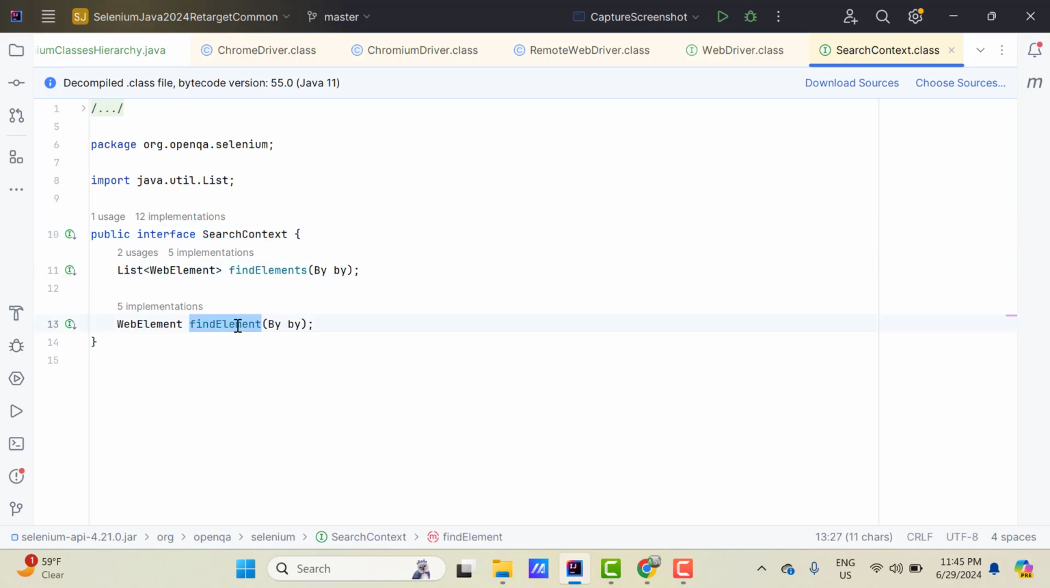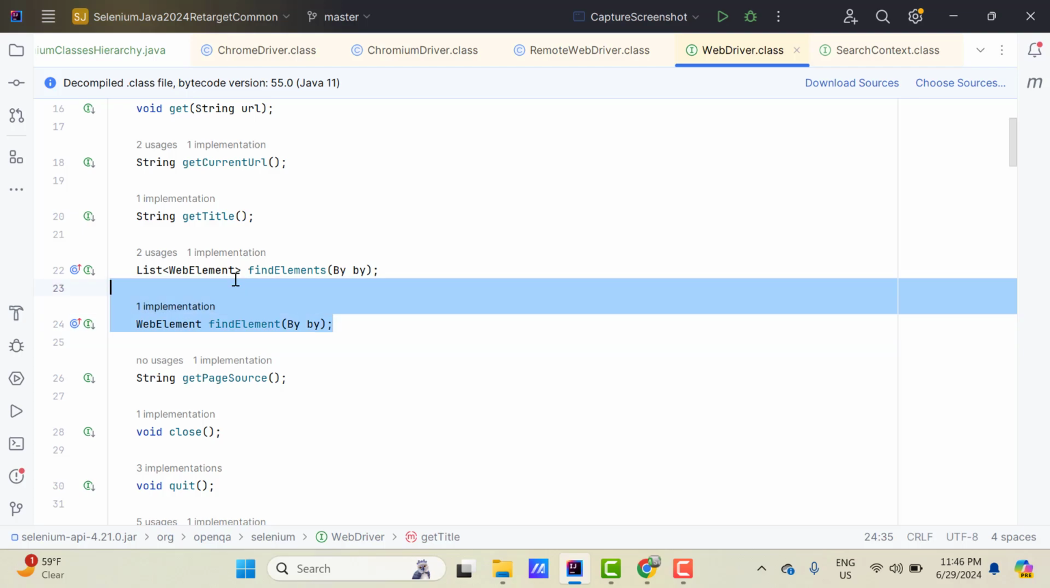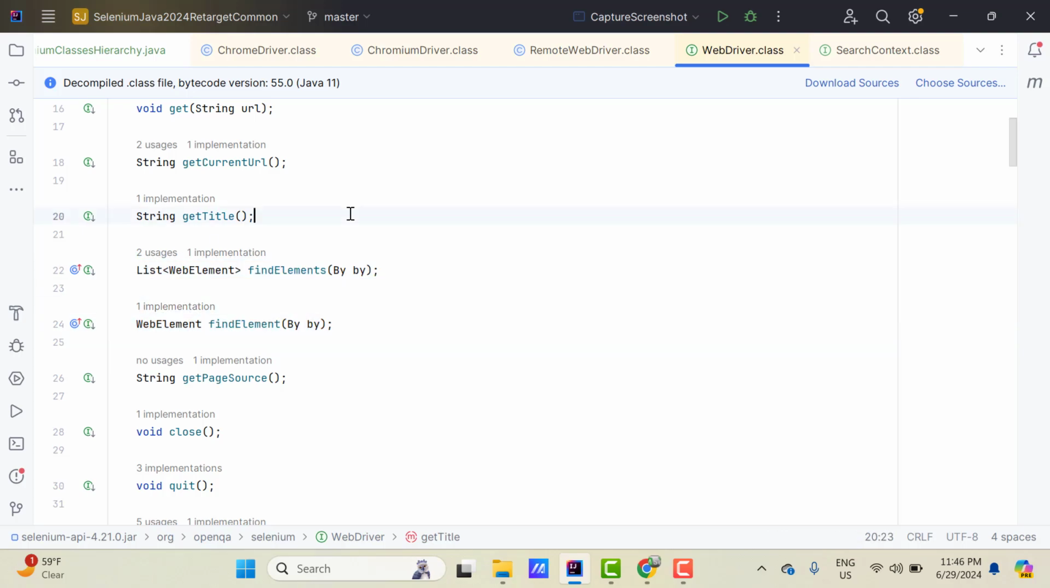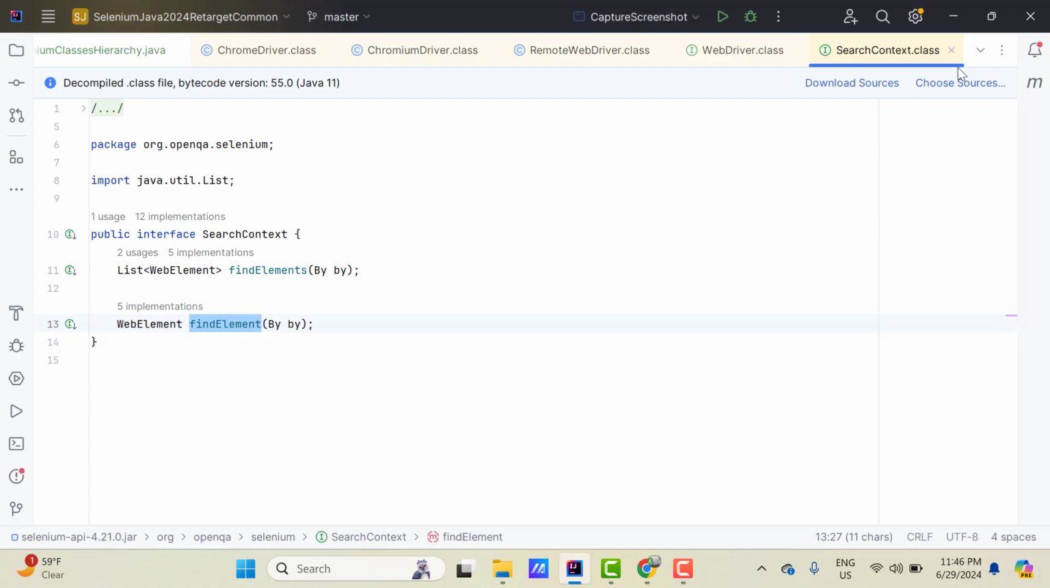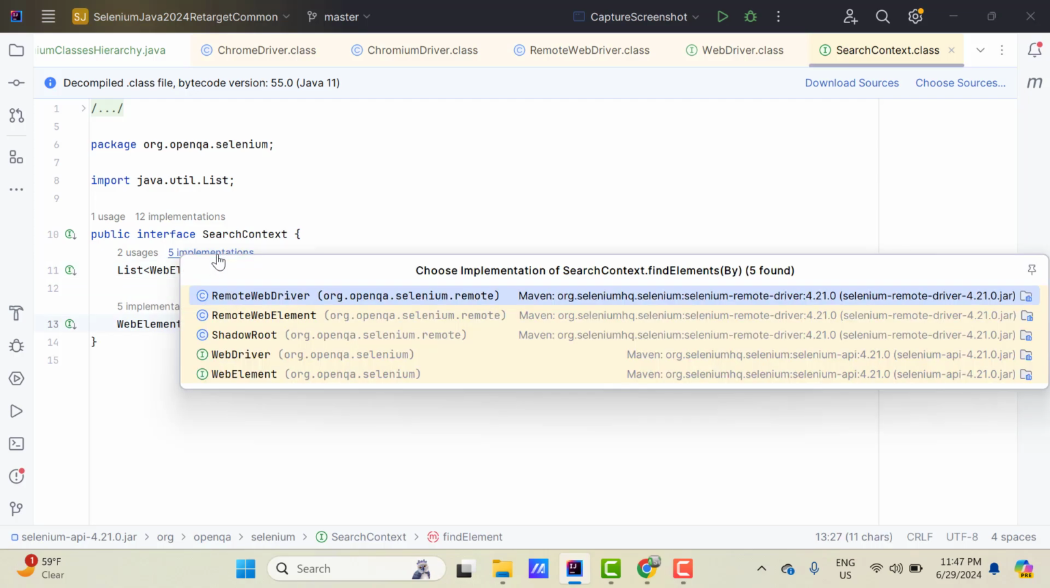So we have the hierarchy ready now. In the search context, we already have these two methods. Then why does WebDriver have these duplicate methods here? It is possible to override the inherited method. So whatever you see here is actually overriding the methods coming from search context. If you see this search context interface, the find elements and find element methods have 5 implementations. If you click on it, you can see it has been implemented in remote WebDriver, remote web element, shadow root, WebDriver, and web element.